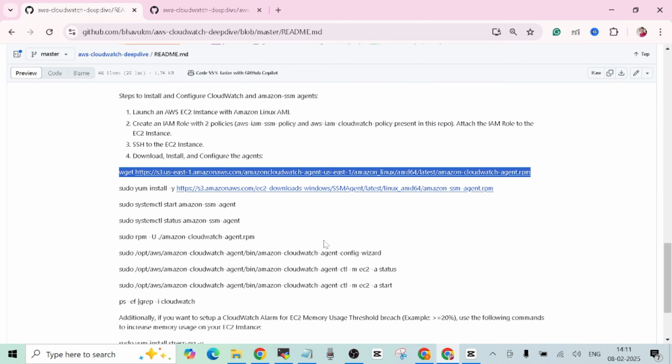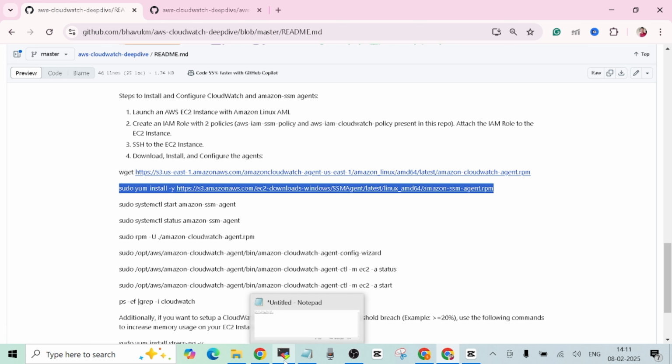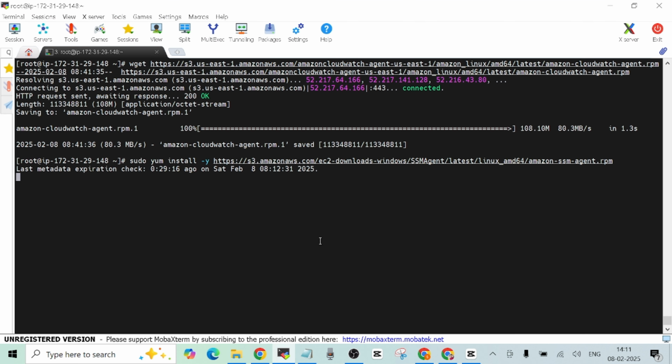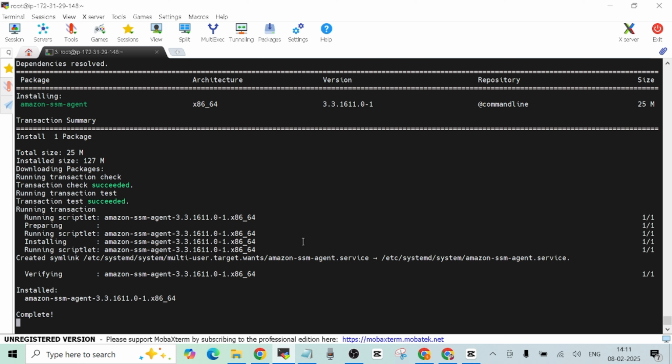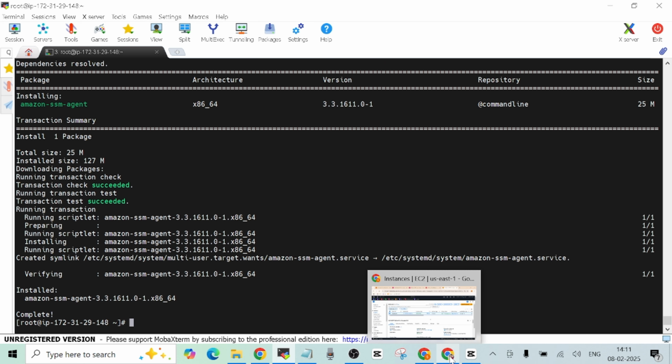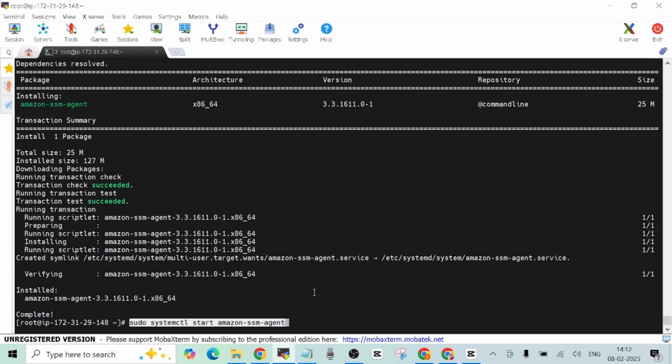Done. Next is to download the SSM agent also. Done. This is done. Next is I will start the SSM agent first. Here in this command I just downloaded the CloudWatch agent, but using this command I'm trying to download and install the agent in one command. Okay, so SSM agent is already installed, so I can start this. So I can start the agent using this command.